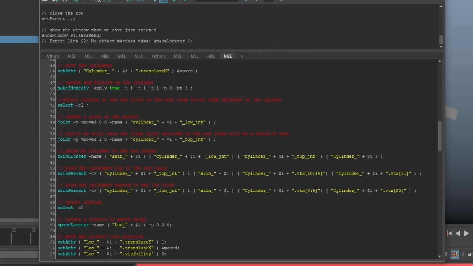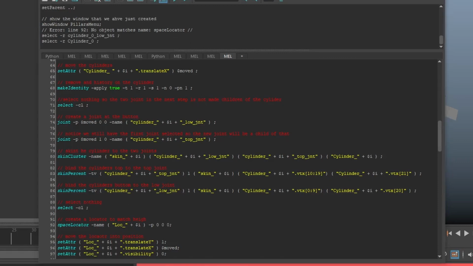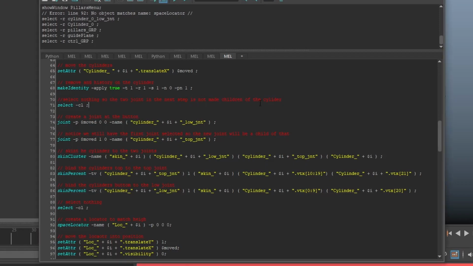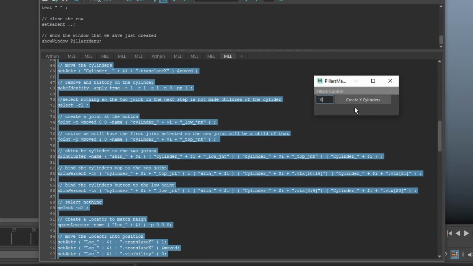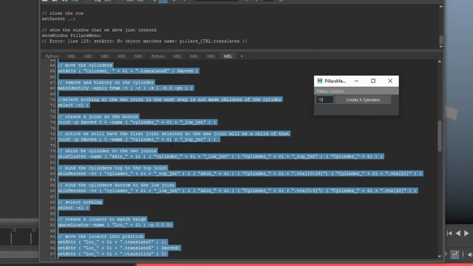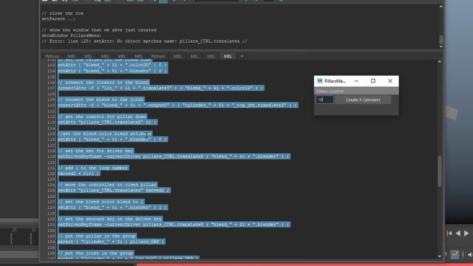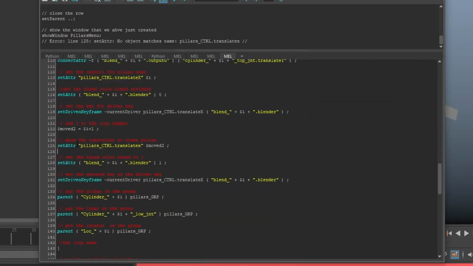Okay. Yeah, here we have the same mistake again, or same type. So it says line 92, but this line is correct. It's because I didn't finish correctly up here with a semicolon. That's why it's creating a mistake. So we'll continue. Ooh, 125. Getting there. What is the problem here? No object matches name, pillars, control. Is that so?